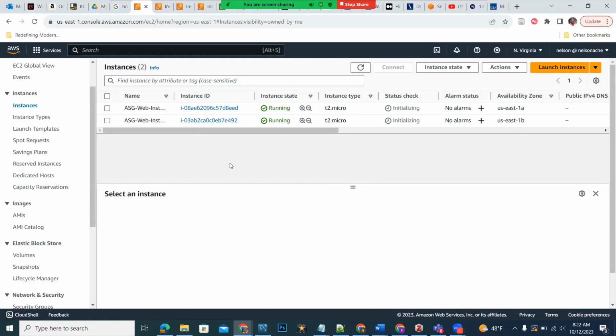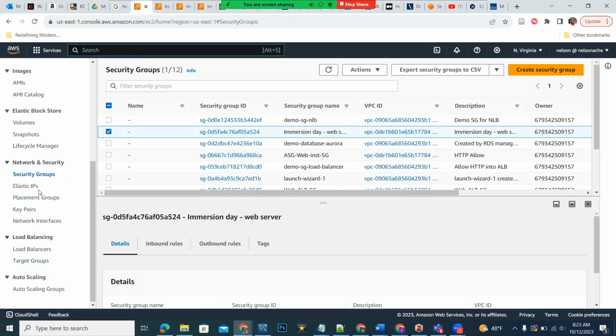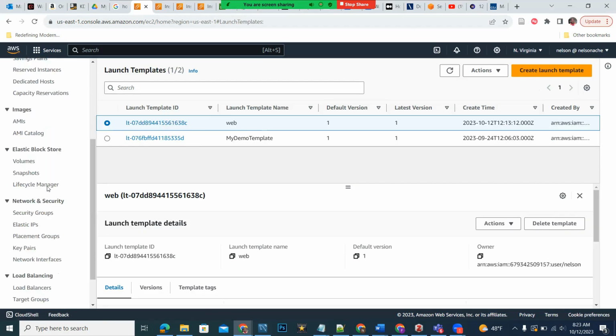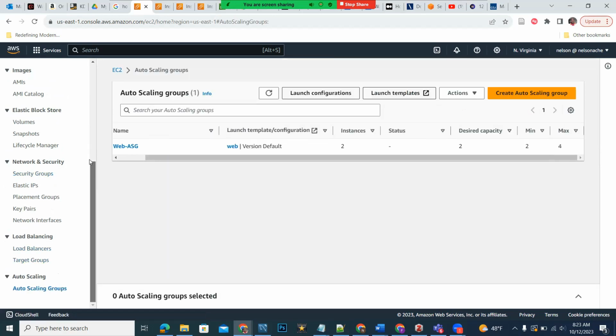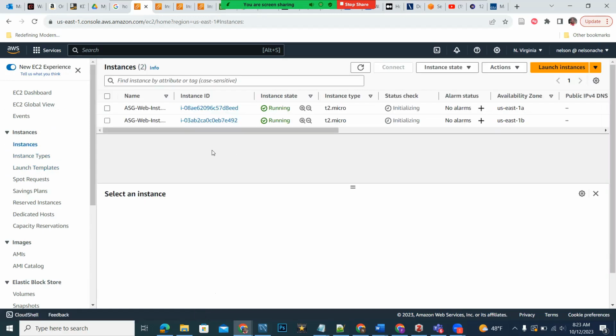And so that brings us to the end of this lab for creating the launch template. We started by creating a security group for the launch template, which was this. And then we created the launch template itself, which is called web. And then lastly, after the launch template, we created the auto scaling group. Since that auto scaling group is launched, it led to the automatic creation of 2 instances as desired. So we see that everything is working very well.